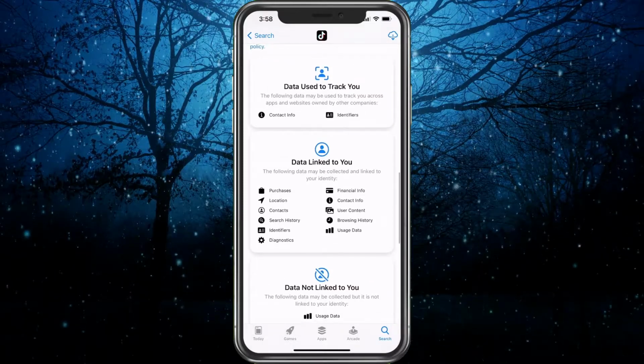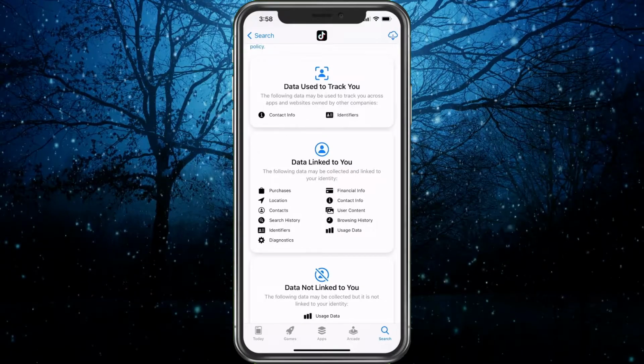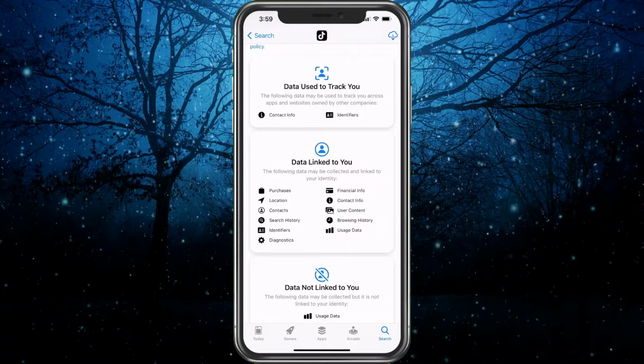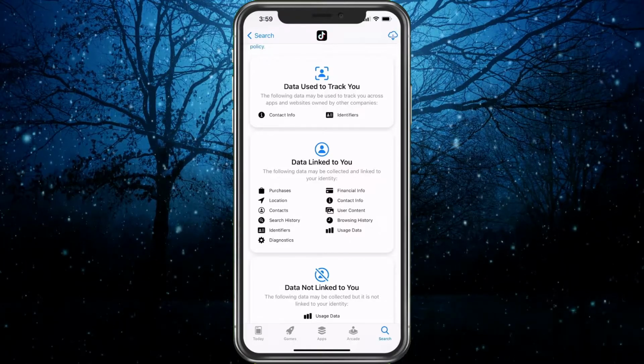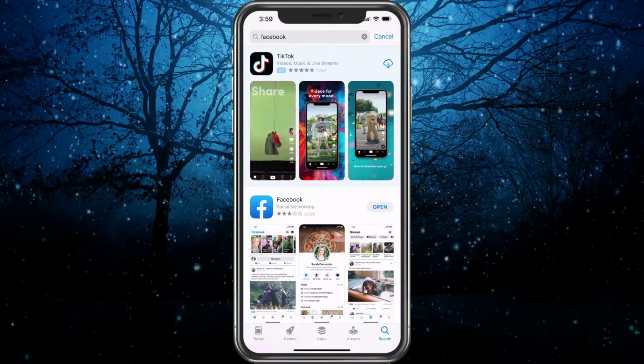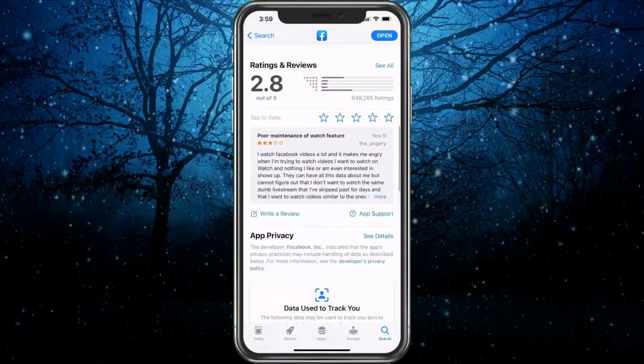So that is a lot of information there. That's a lot of stuff. And I know TikTok used to be even worse. I think they have lessened the amount, but that is still a lot of stuff. So let's go back and check Facebook here real quick just to get an idea. It's not rated very well, is it?